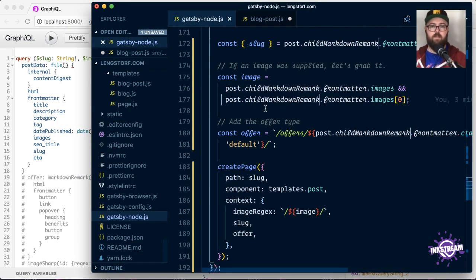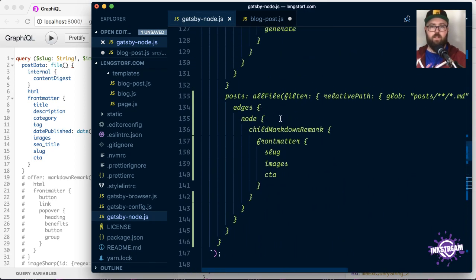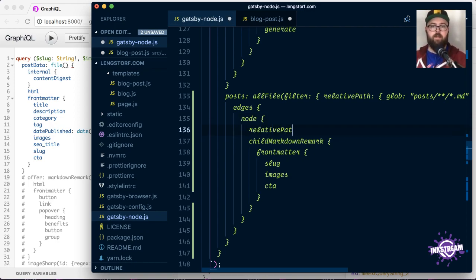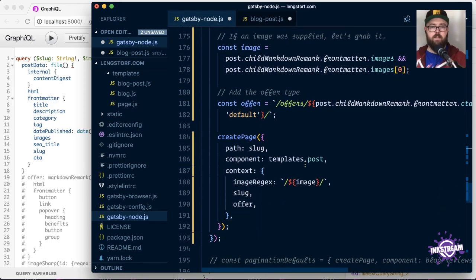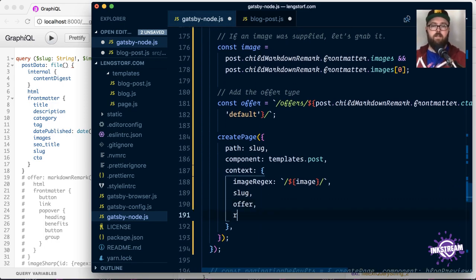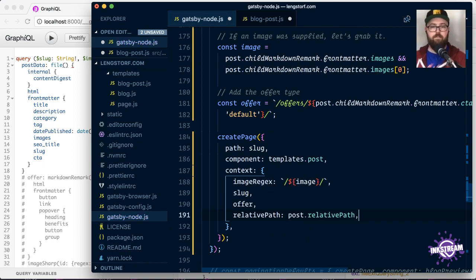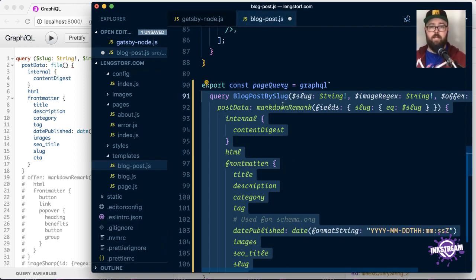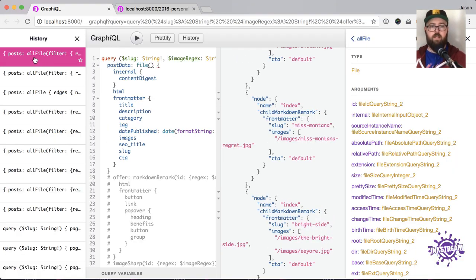So if I go back to Gatsby node and I edit this one, I can put the relative path here. And in the relative path, I can then just insert that directly into this page, right? So relative path, and that'll be post.relativePath. So now here, I'm going to get that relative path. And so let me go back in my history a bit, and we're going to get this one.